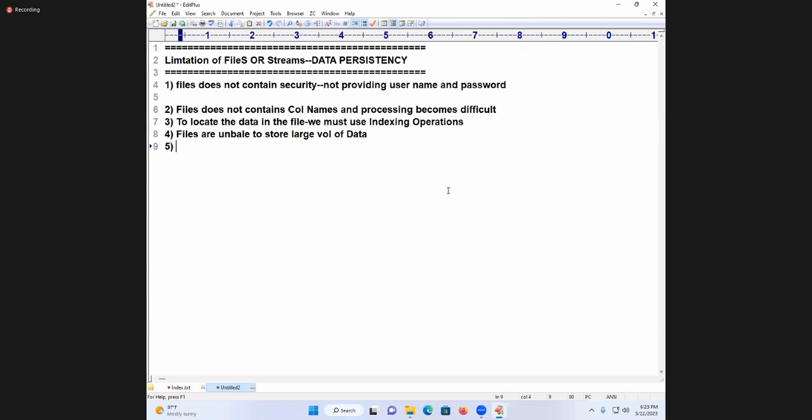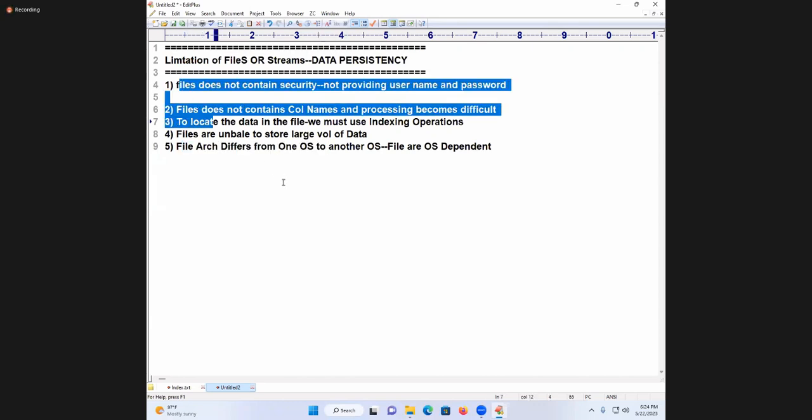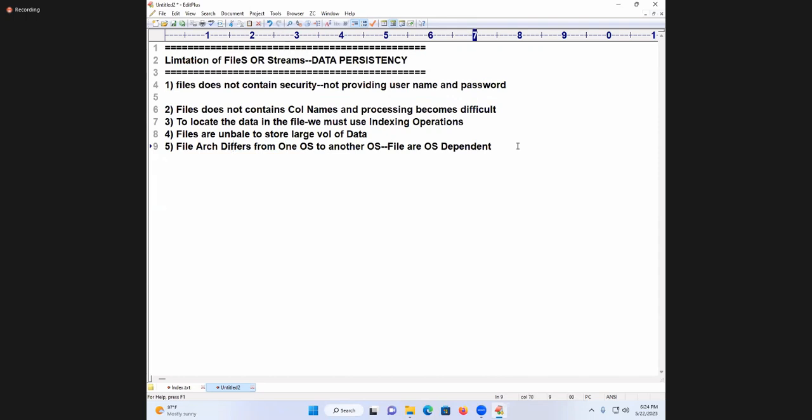Now, fifth one. Files architecture differs from one OS to what? Another OS. Differs from one OS to another OS. That means files are what? OS dependent. They differ from one OS to another OS. In Windows OS looking different. In Unix OS looking different. Files differ from one OS to another. These are the limitations of files.